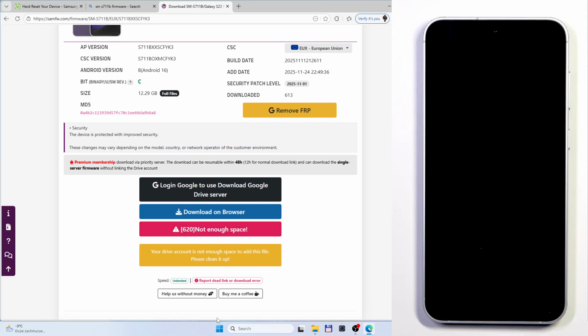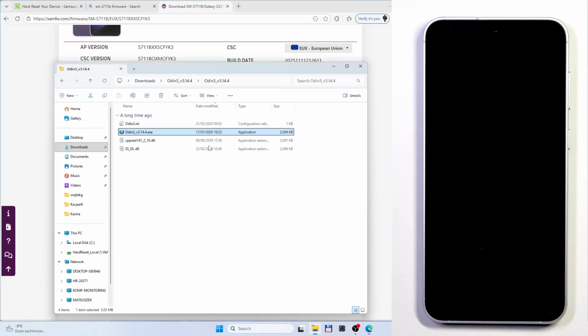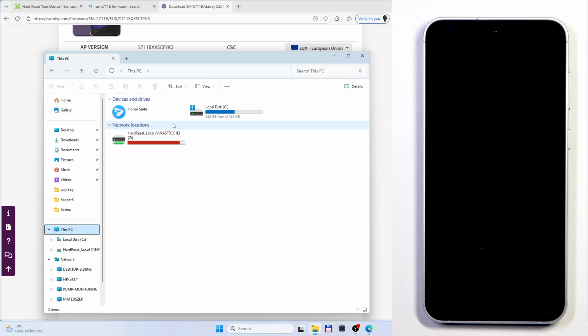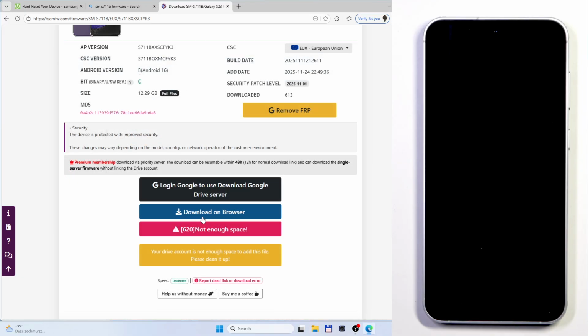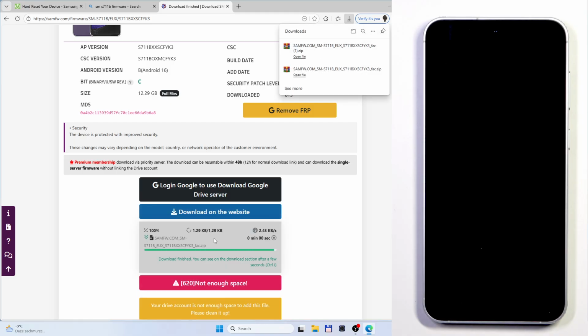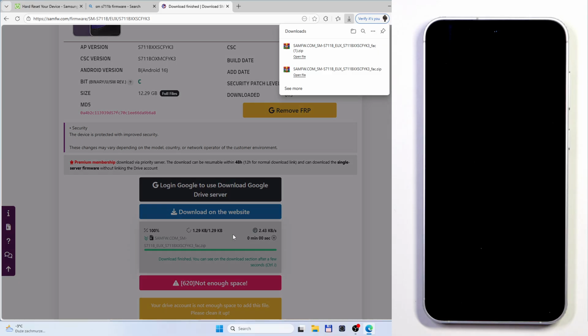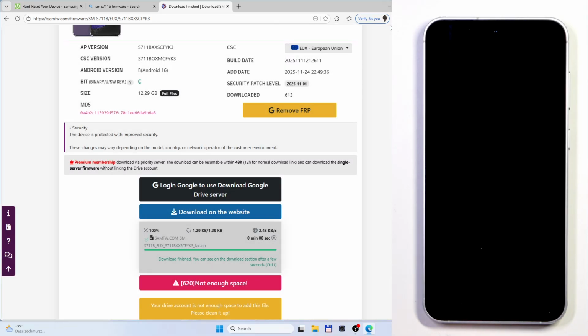Okay, it says that I don't have enough space on my PC. Weird thing. So let's try with the second link. Normally a download button will appear right in here. I don't know why it has happened like that. So let's try the second link. You shouldn't have this. That's the first time that it appears in my case. Oh, okay, now it worked. Now it has downloaded.